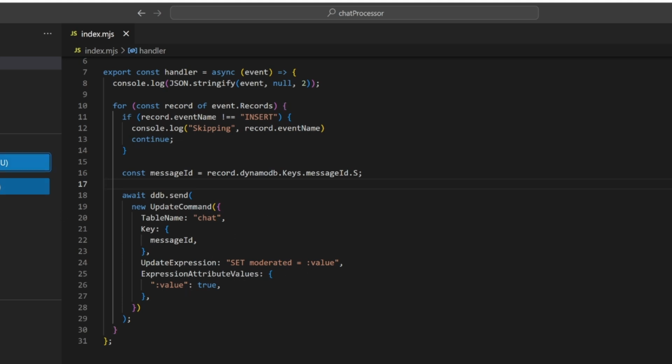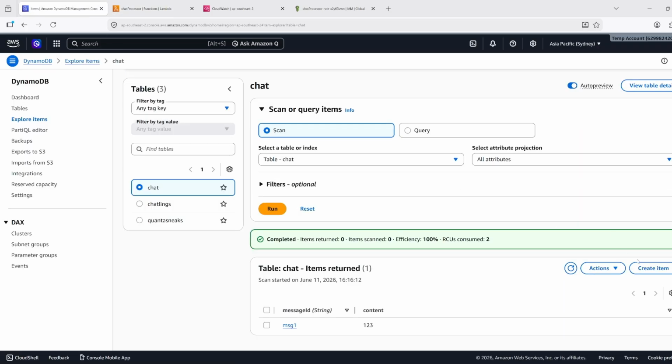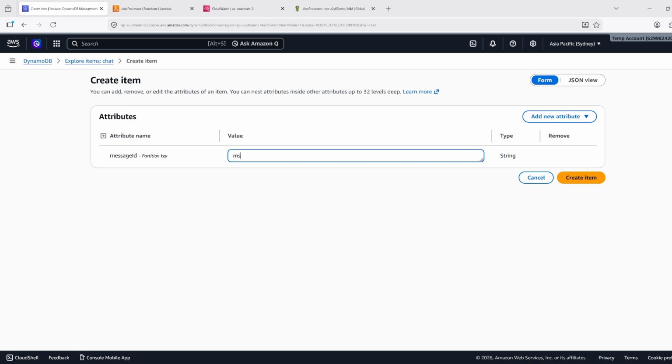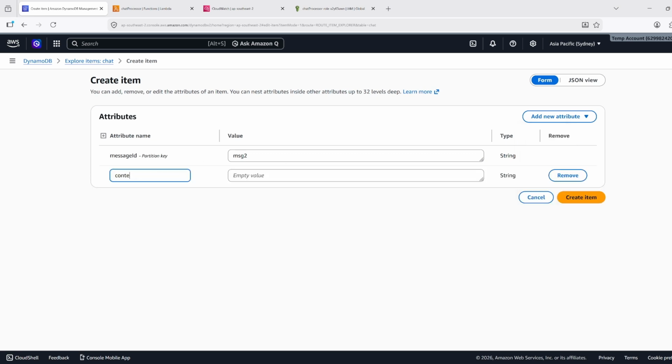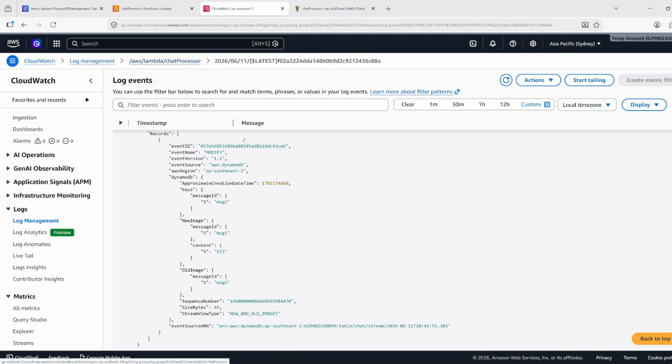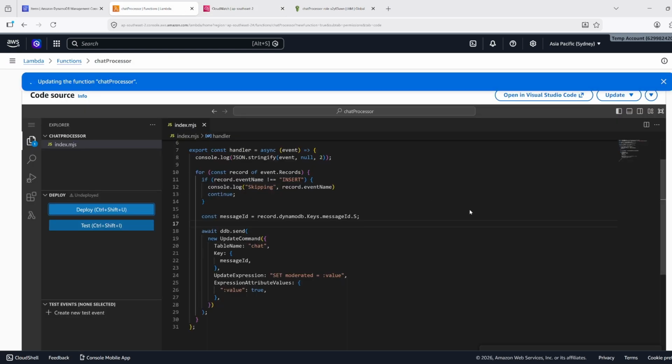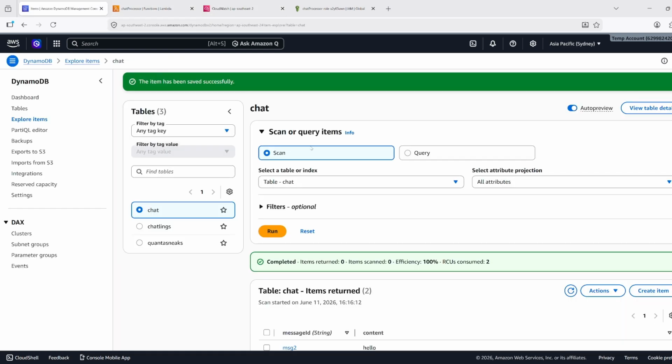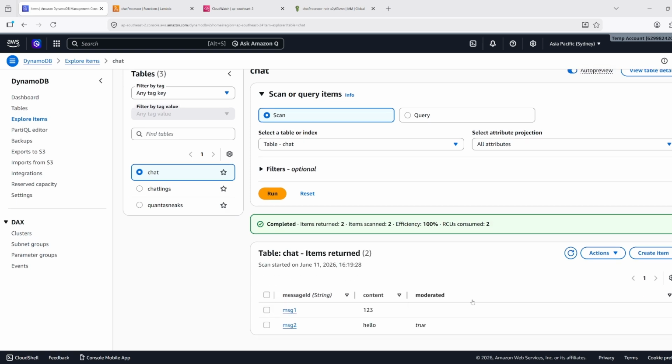Let us deploy it, and let us go and create a new item. Let's call it message 2, and let us add content, call it hello, and create item. Before going to CloudWatch, in DynamoDB itself, if I refresh here, I see the moderated flag is true, meaning things work properly inside Lambda.